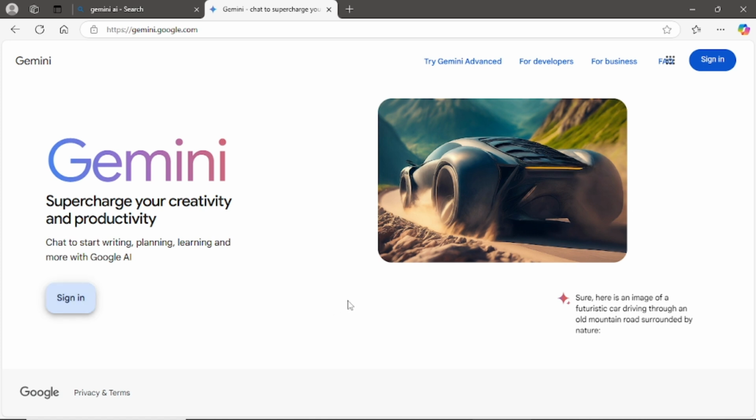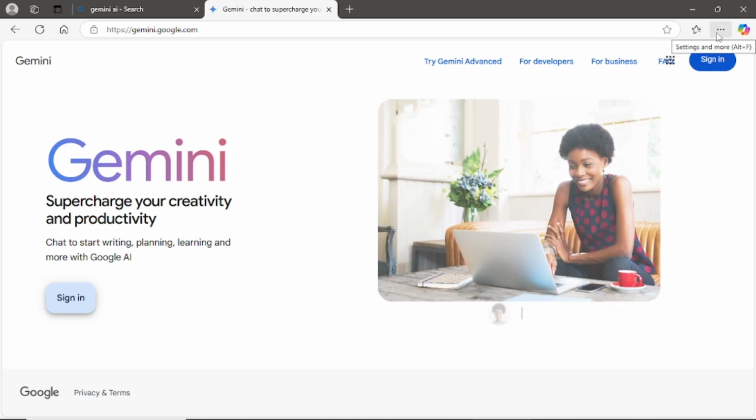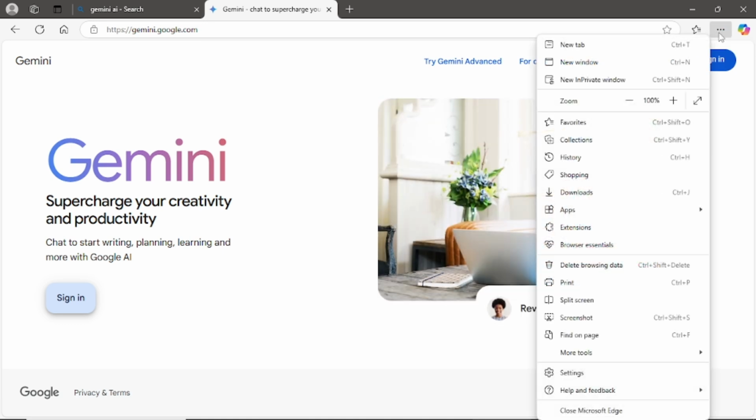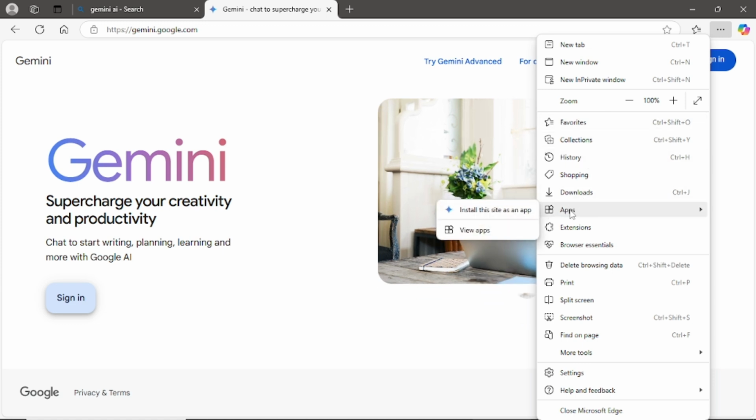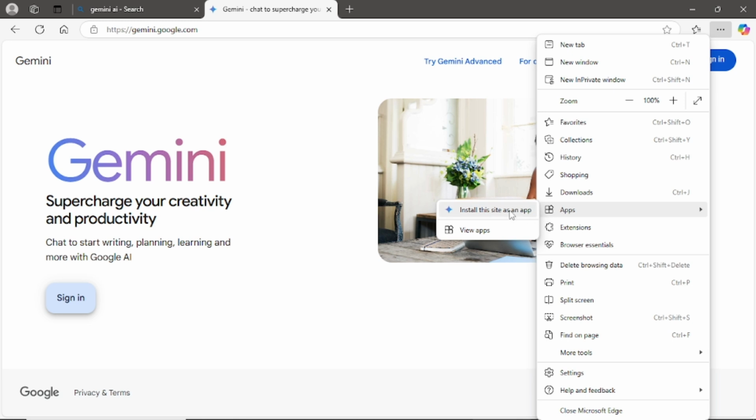Look at the top right corner of Microsoft Edge. You will see 3 dots. Click on these dots to open the menu. From the drop-down, scroll down until you find the option labeled Apps. Click on Apps and then select Install this site as an app.